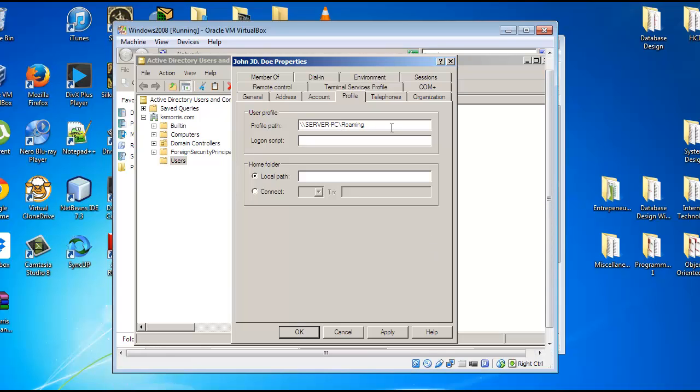And also, I'm just going to add backslash percent username percent. This is just to allow Windows to add the username variable to the user account name. Now I'm just going to change the home folder from local path to connect.